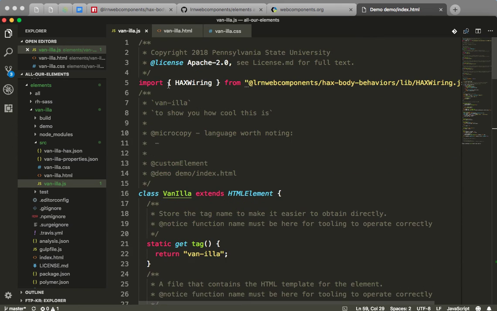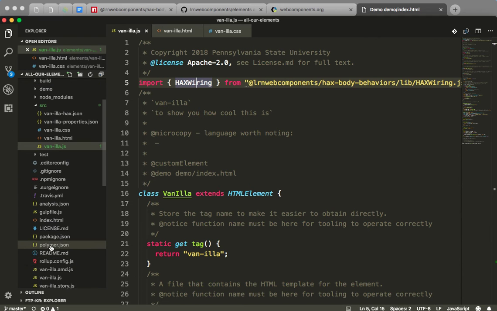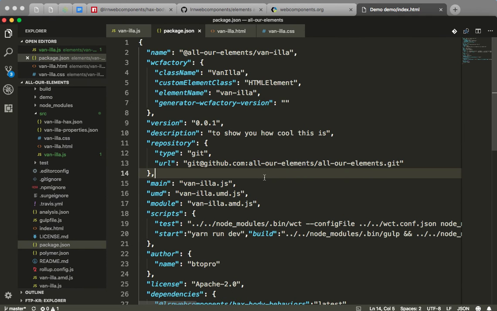And so basically every element is going to assemble itself and say, hey, well, here's that copyright information. It's Apache 2. It's by Penn State. It's going to throw in the description that I wrote in the beginning. It's going to throw in my tag name here. It's going to put, hey, this is a custom element. All just stuff for documentation. It imports hacks and adds that as a dependency automatically to its package JSON. We'll look at that for a second.